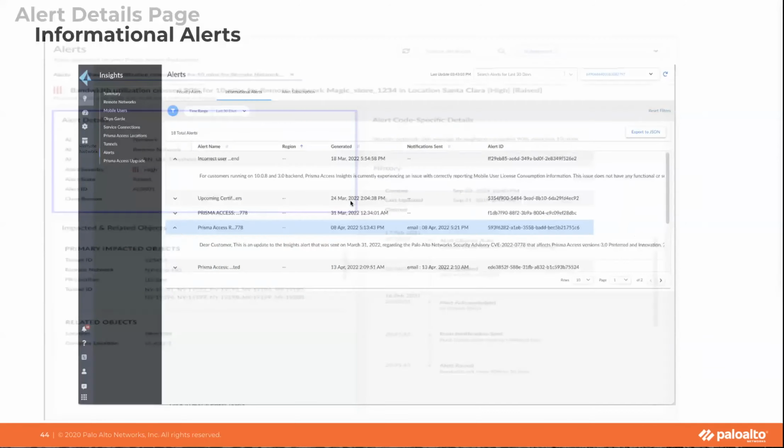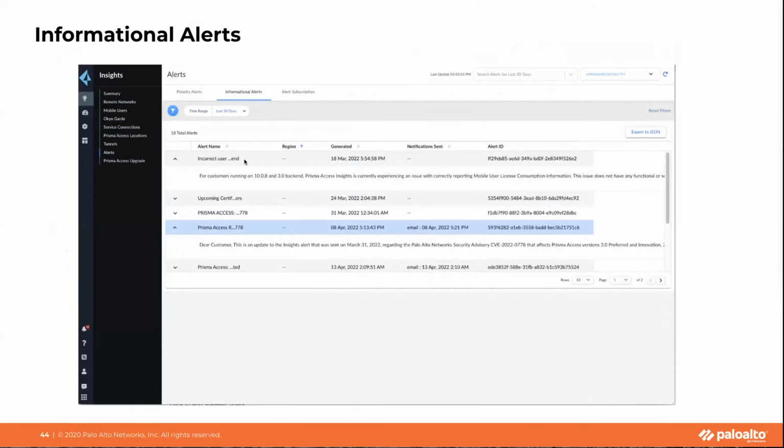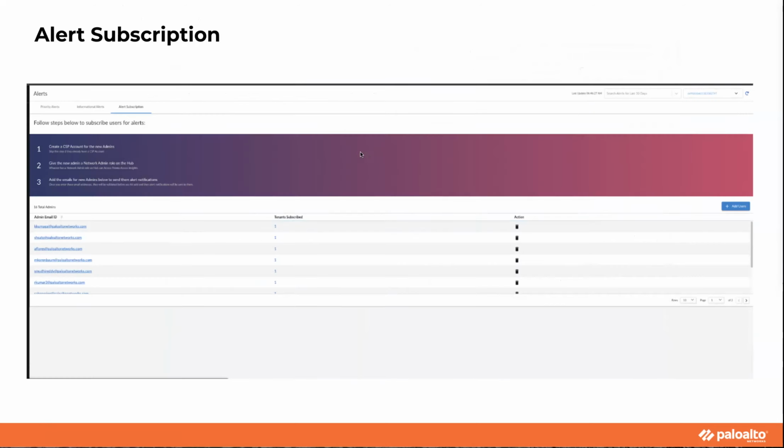So you can see here incorrect user information, upcoming certificate upgrade information is coming. All the Prisma Access software upgrades, any issue occurring that the Prisma Access team is working on, all this will be shown in the information alert. And this is the alert subscription. Once you click on the alert subscription, you can see here it will guide you how to sign up for that alert subscription. You can click add user.